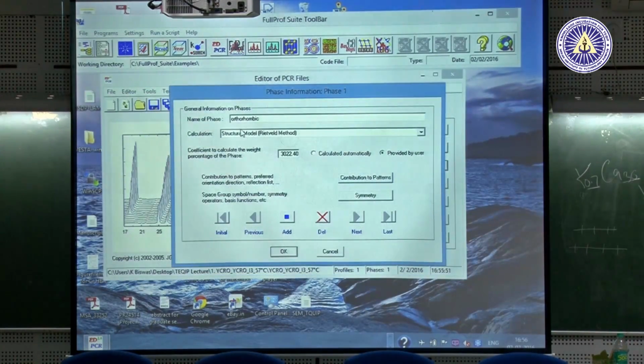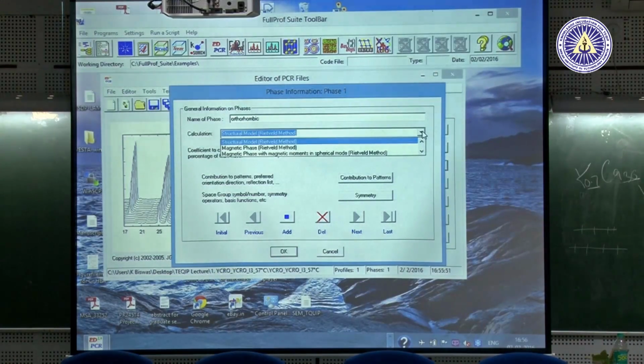Now the phases: orthorhombic, crystal model. It has a lot of things here. It can also be used for neutron diffraction data, and you can also calculate the magnetic moment here. Some people are interested only in lattice parameters, not atomic positions. For those people, select this option, profile matching with constant scale factor. It will take less time in comparison to the run I am doing here, which can take half an hour.